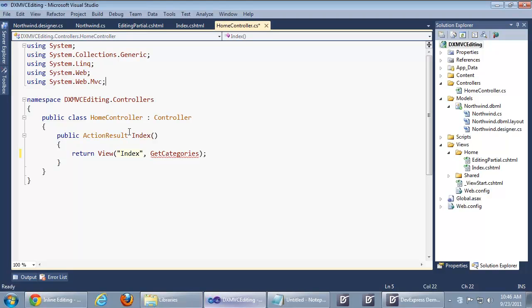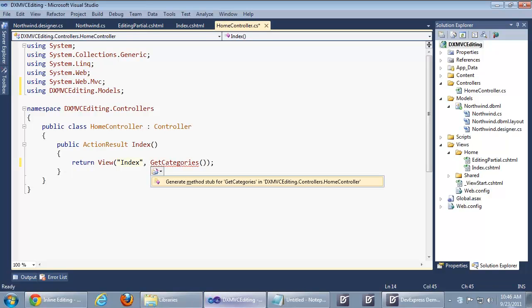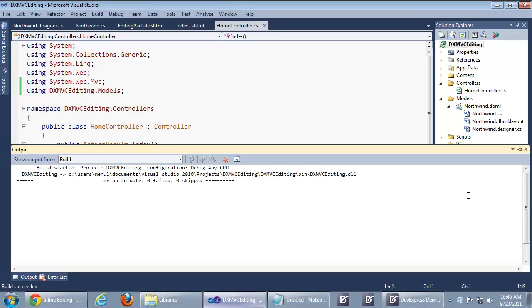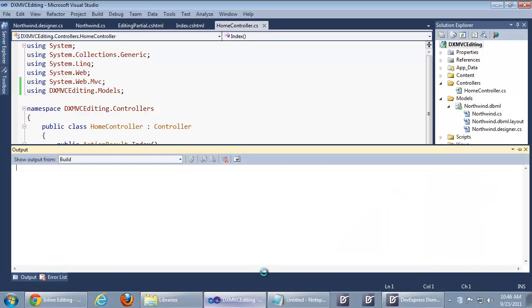So we want to add that we're going to be using the DevExpress editing models namespace, and so now we should be able to say, since get categories is a method, we should be able to say that this is, it still doesn't recognize it. Okay, so the first thing is let's first do a quick build, and now we should be able to reference get categories.